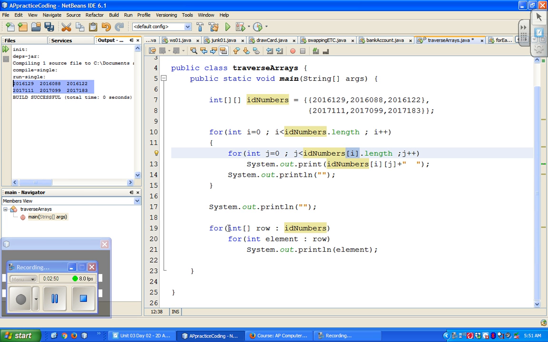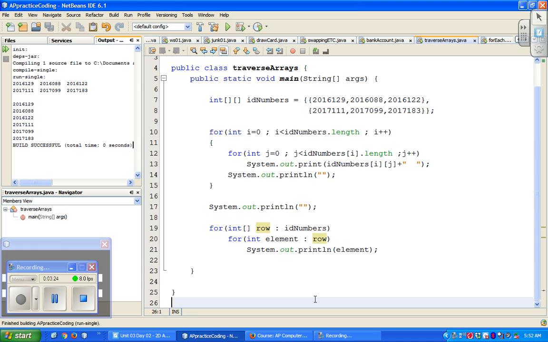But this says, okay, remember we have row by column, so each integer row is tracked by the first set of brackets. So for each integer row in ID numbers, we want to cycle through each element in that row. An element, remember, is a technical integer. It is an integer here, where a row is not an integer. It's a row, so I need to access that. So this will now print another list of my ID numbers, and there you go. It cycles through and prints every element.